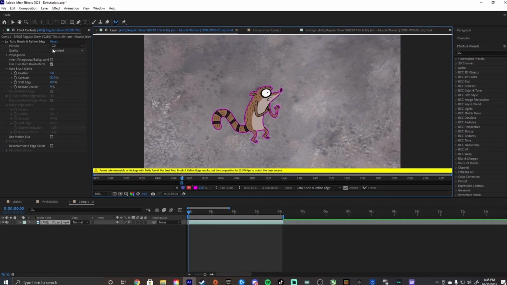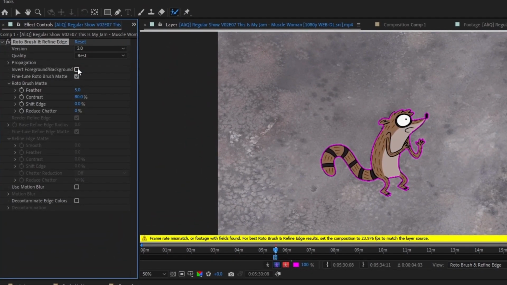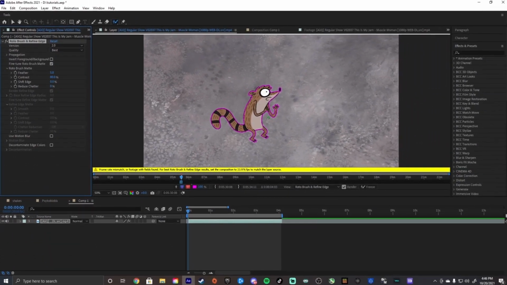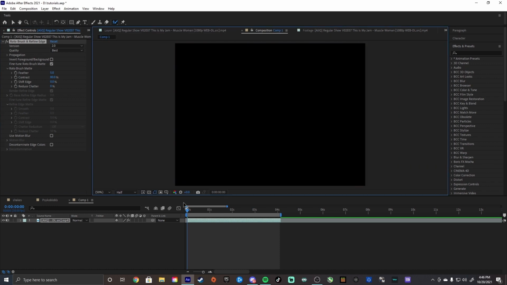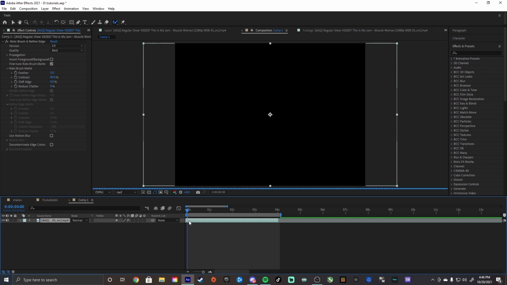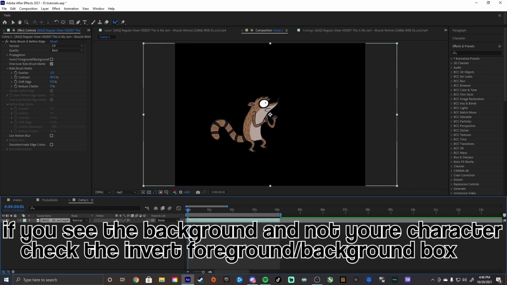So what we're gonna do is go to the settings of Rotor brush and change the quality to best. And then it depends on how you did it, like if you actually Rotor brush the background or the character, whether you're going to invert the background or not. So we're gonna test that. We're gonna go to our layer. It's a little bit off frame, so there we go. Okay, so it's in frame. So see right here, it's already fine.